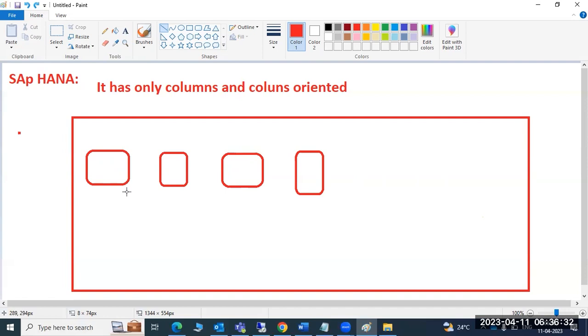Why is it fast? Because it stores the data in the form of columns only, not rows and columns. It will store the data in the columns only, so column-based storage. Only columns we have, not the rows.